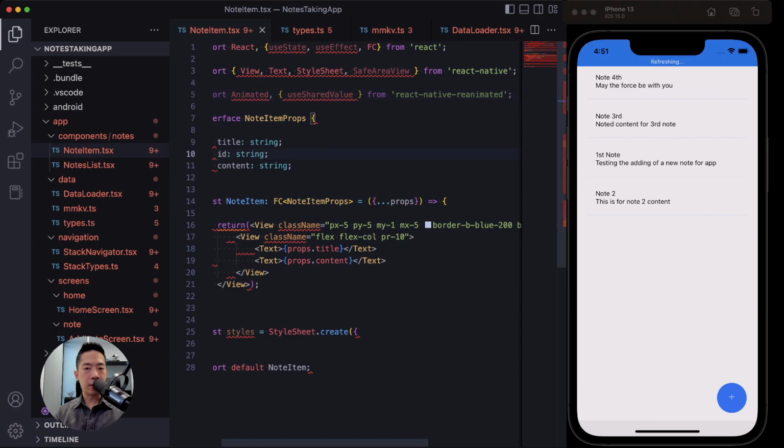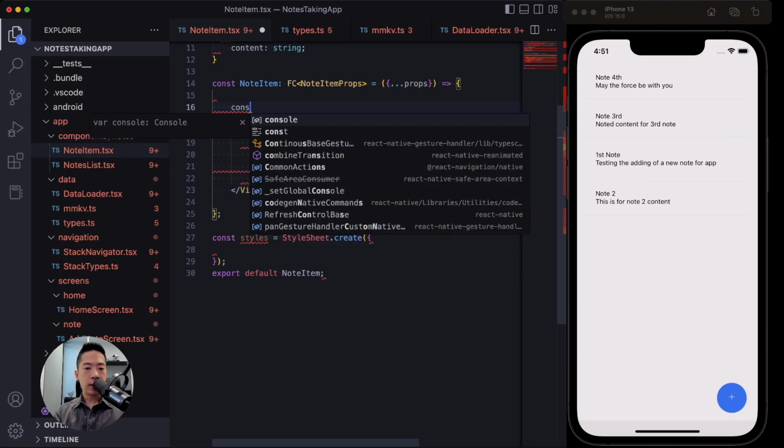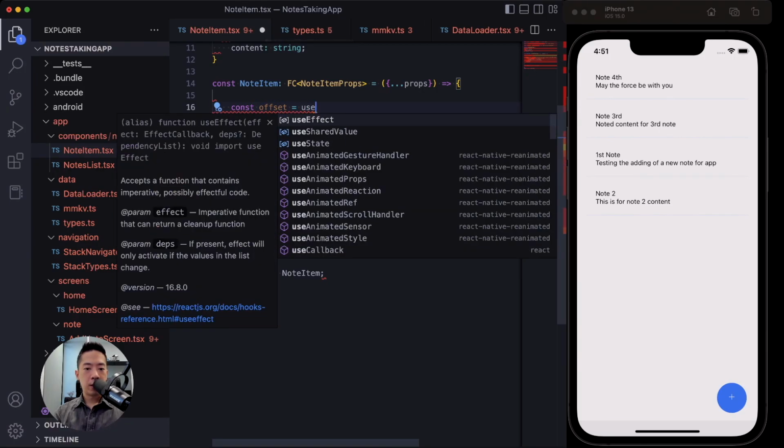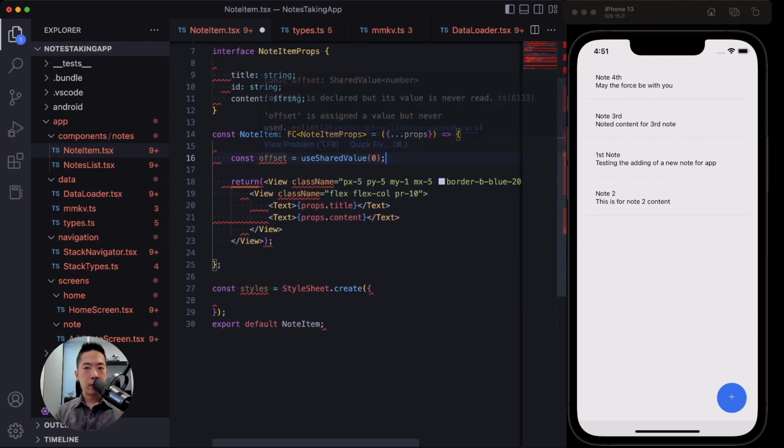Okay, what else do we need? Save that first. Okay, first thing first, let's create an offset. We'll say useSharedValue. We'll use this offset to make a simple up and down animation that will be played whenever the new item appears.